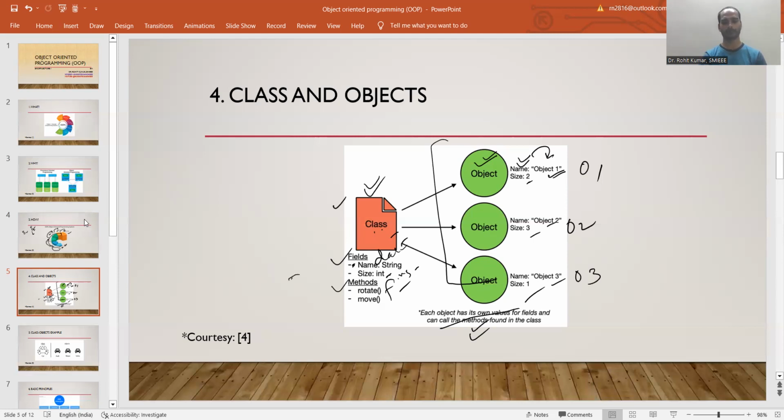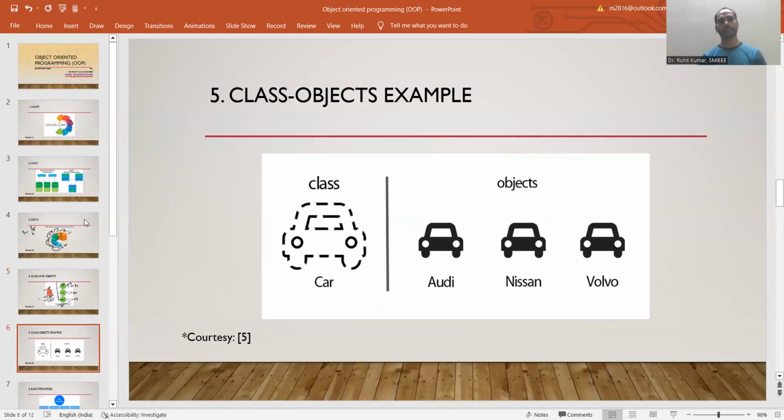So let's move further. The next thing is the class and objects example. We have understood what the class is and what the objects are. Now, when you see these things in the real world, how does it look? Suppose there is a basic skeleton of a class that is car. The basic skeleton has some things like the lights, tires, body, chassis, and the gearbox, etc. All those things are part of every car, meaning all those things are part of the class car.